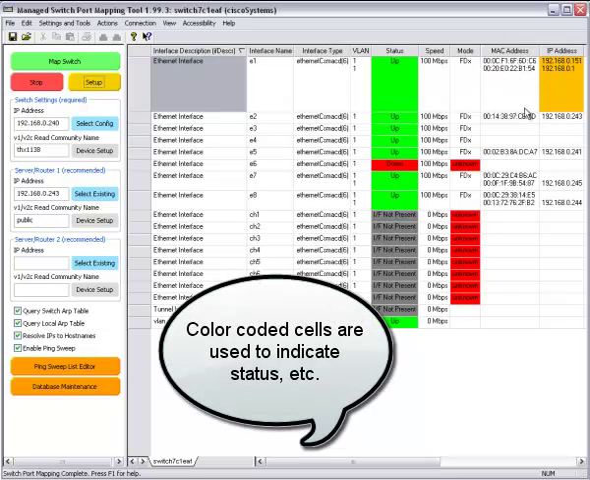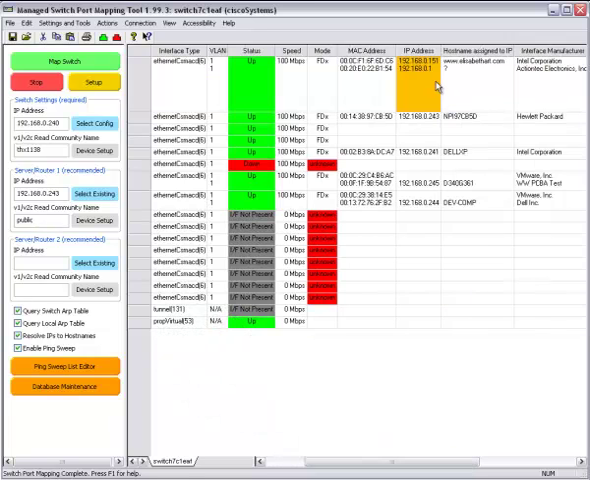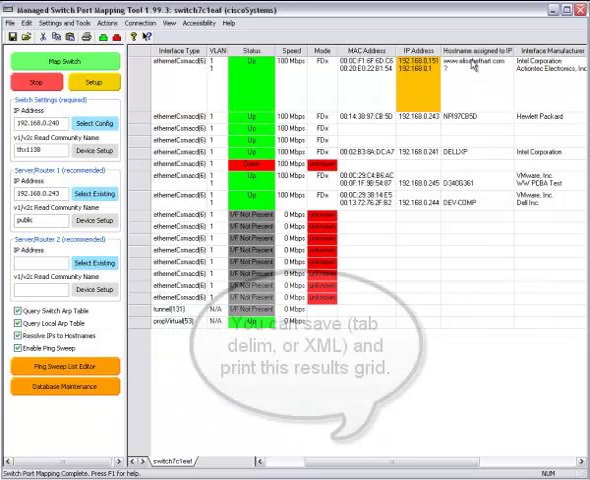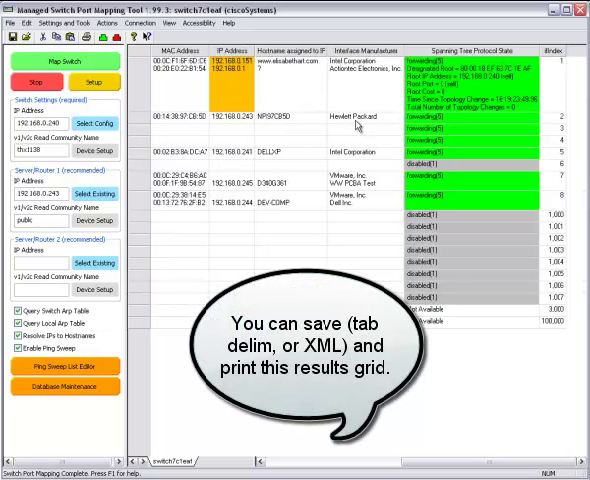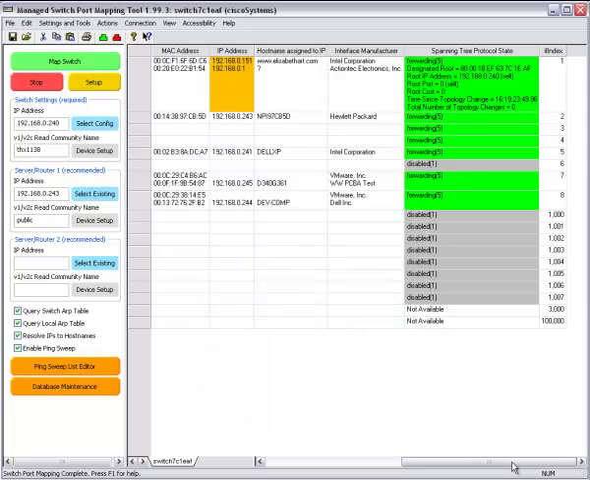Right here you can see the MAC addresses, the IP addresses are here, the host names assigned to it, the interface manufacturer, and again the spanning tree information. You can see the interface index there.